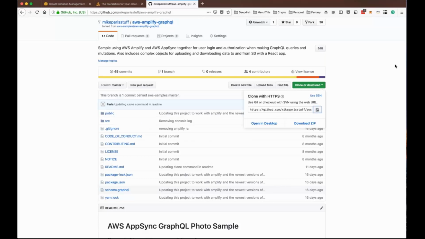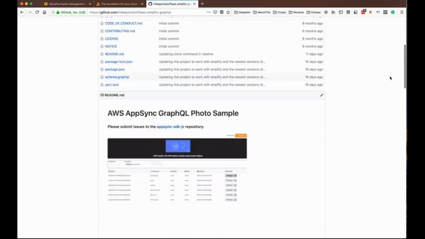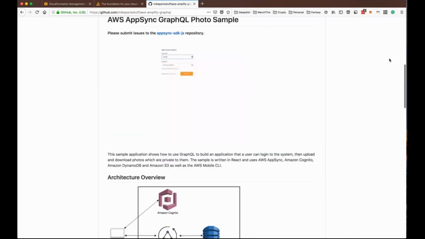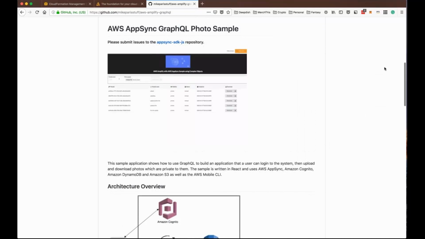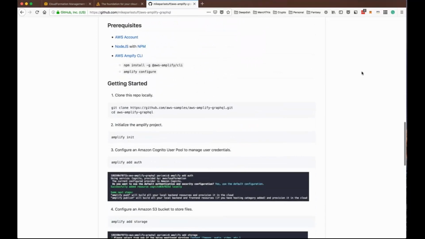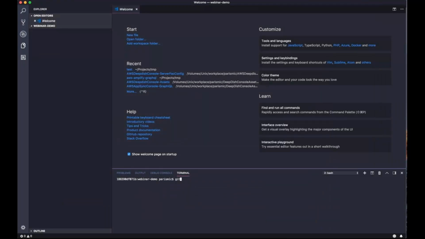So this is the AWS Amplify GraphQL AWS sample. It's been recently retrofitted to work with the AWS Amplify CLI and GraphQL Transformer. And we're going to talk about how to set this up and talk about what's going on behind the scenes while we do it. So the first thing I'm going to do is I'm going to clone this repo into my new project.